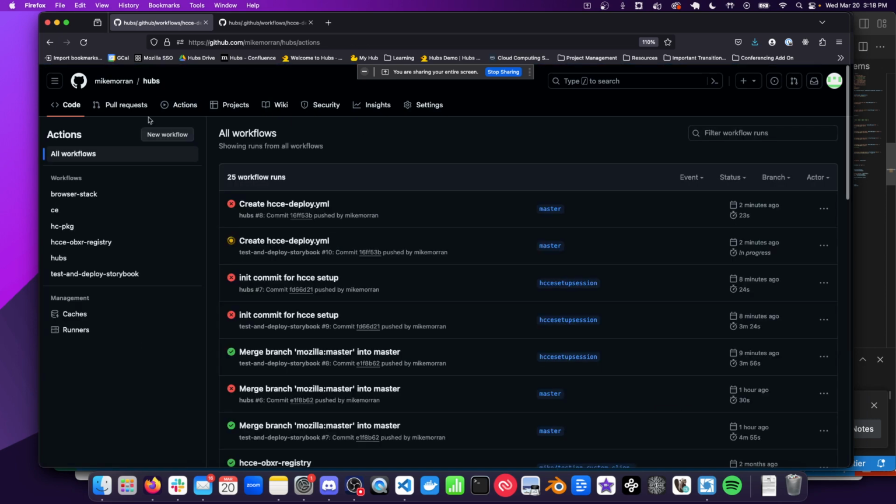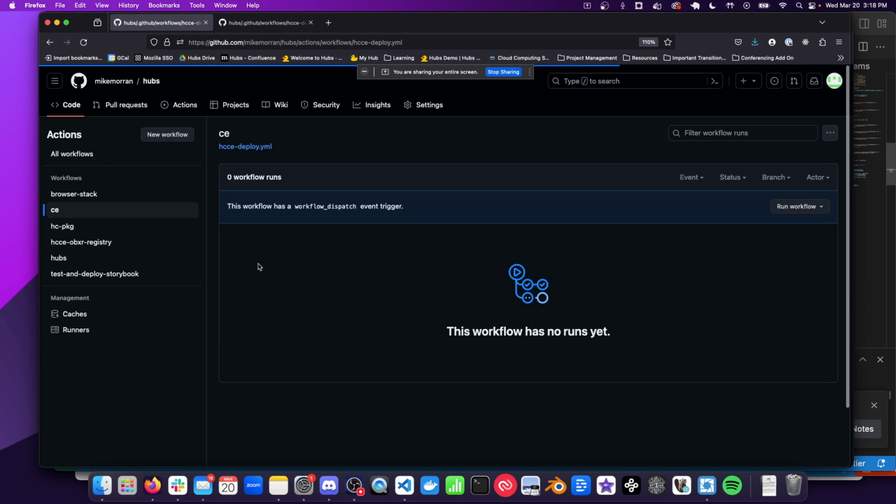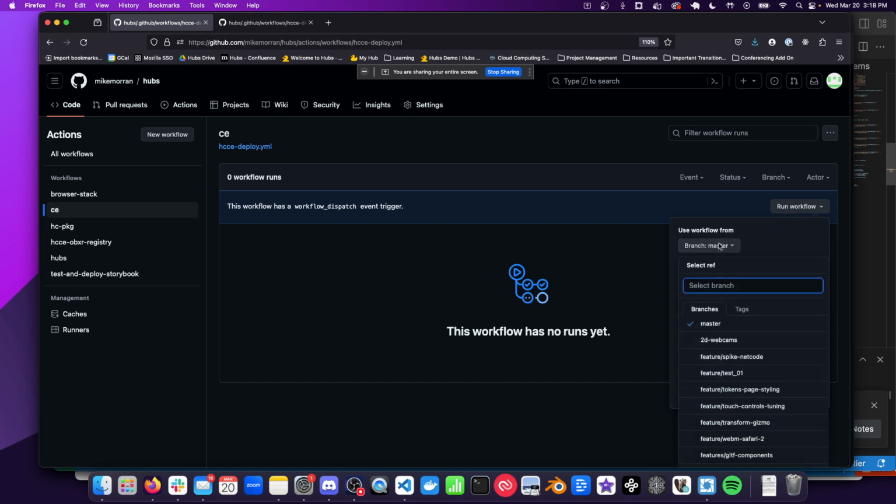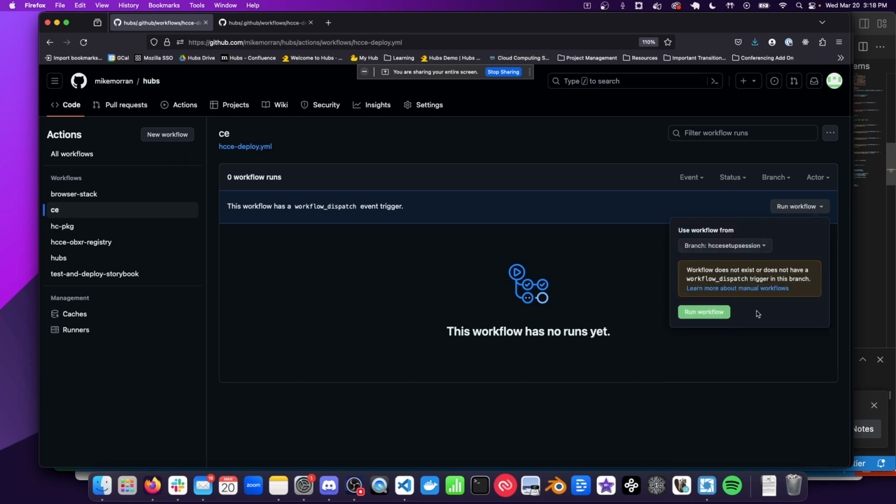Great. Now, if I go back to actions, everything should be set up correctly. And so now we can actually walk through the process of deploying. I'm going to select my CE workflow and go to Run Workflow. And then if you're working on a separate branch like I am right here, you're going to have to type that in to make sure that it draws from that code.